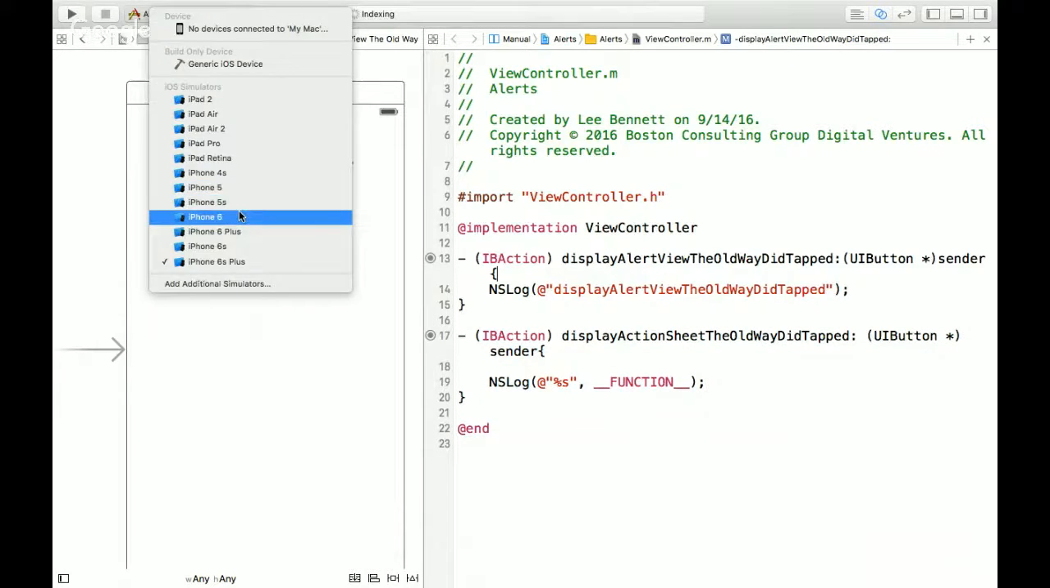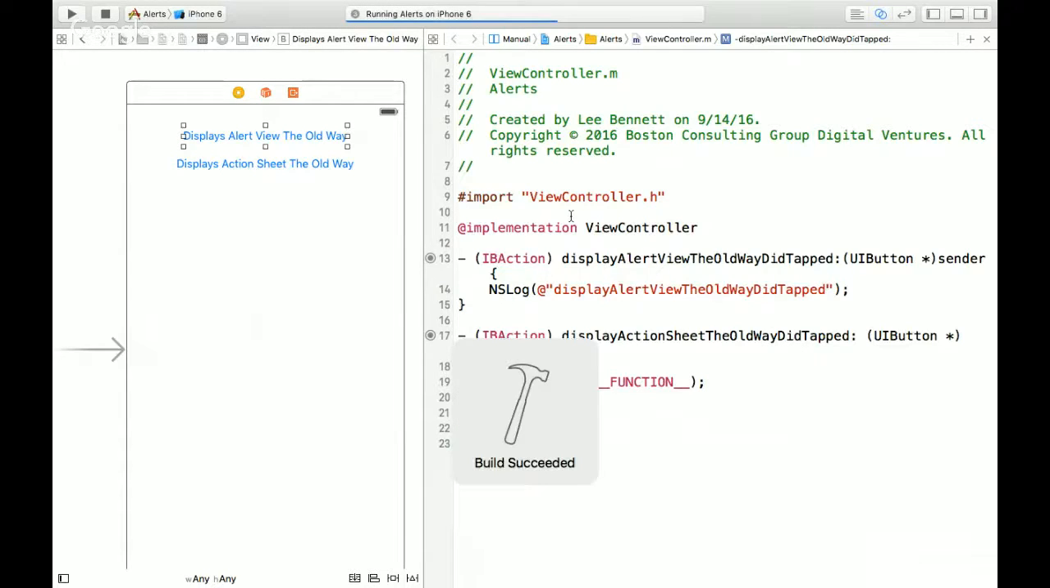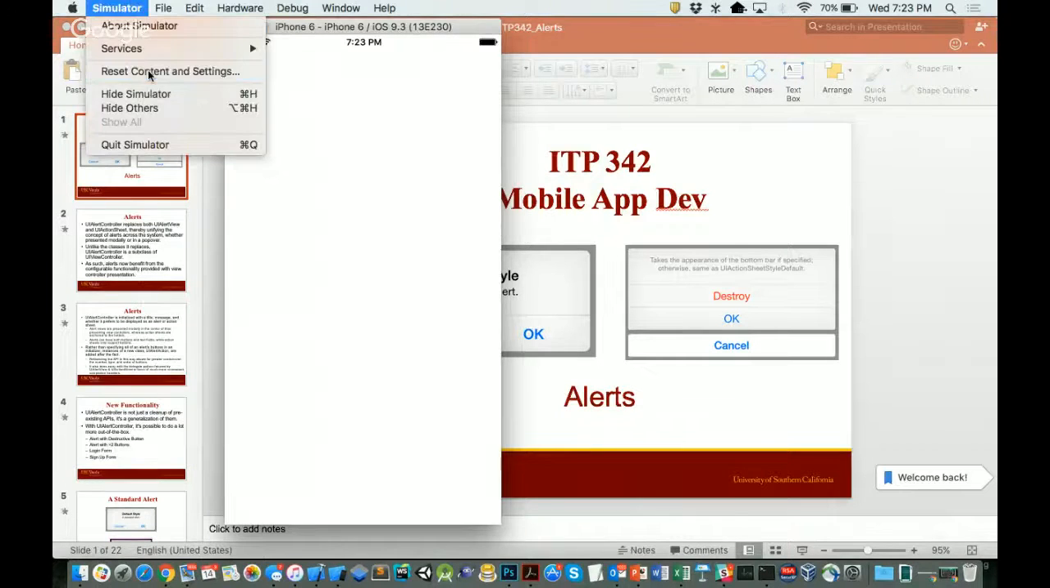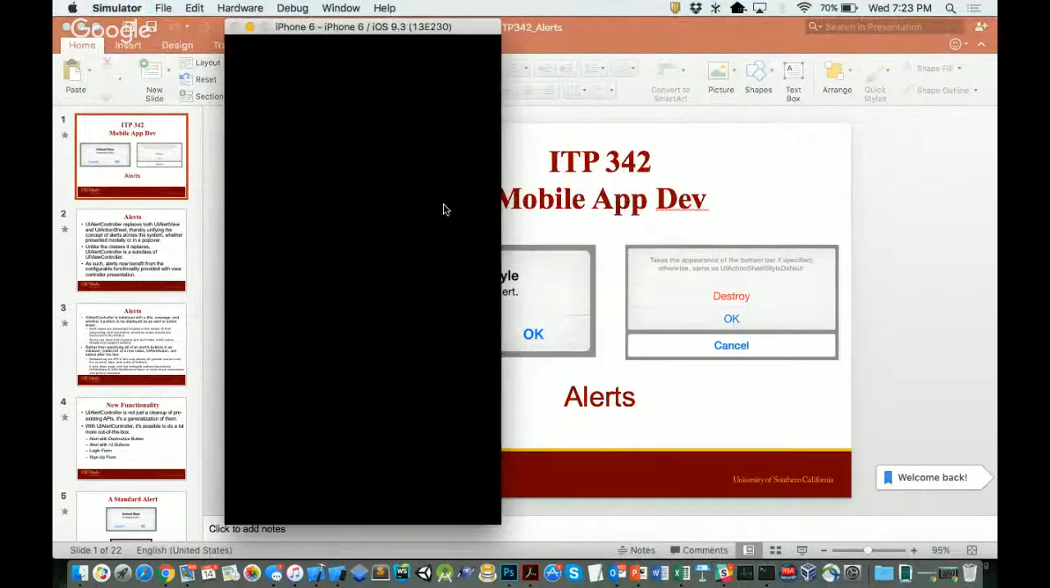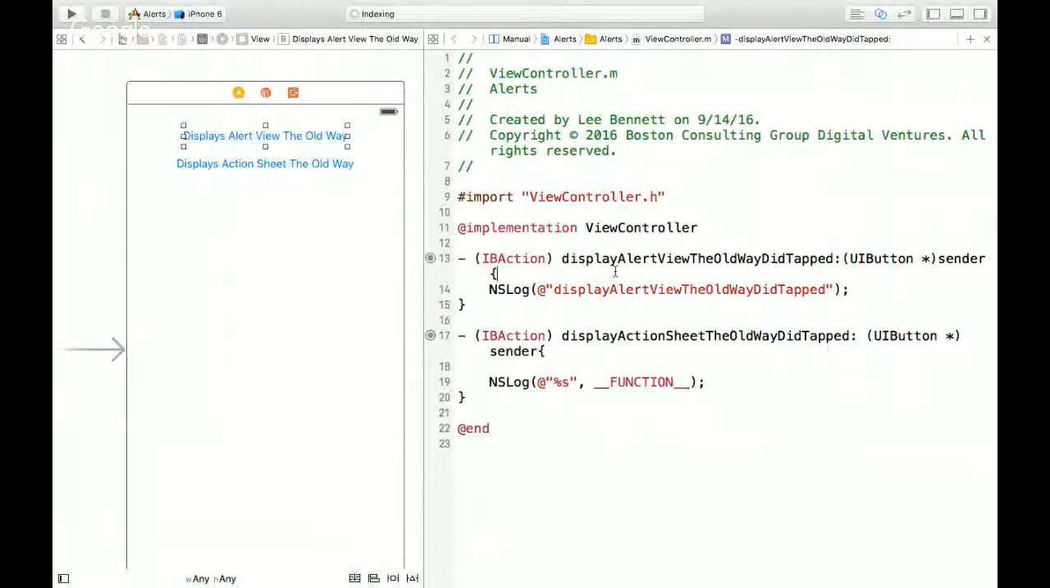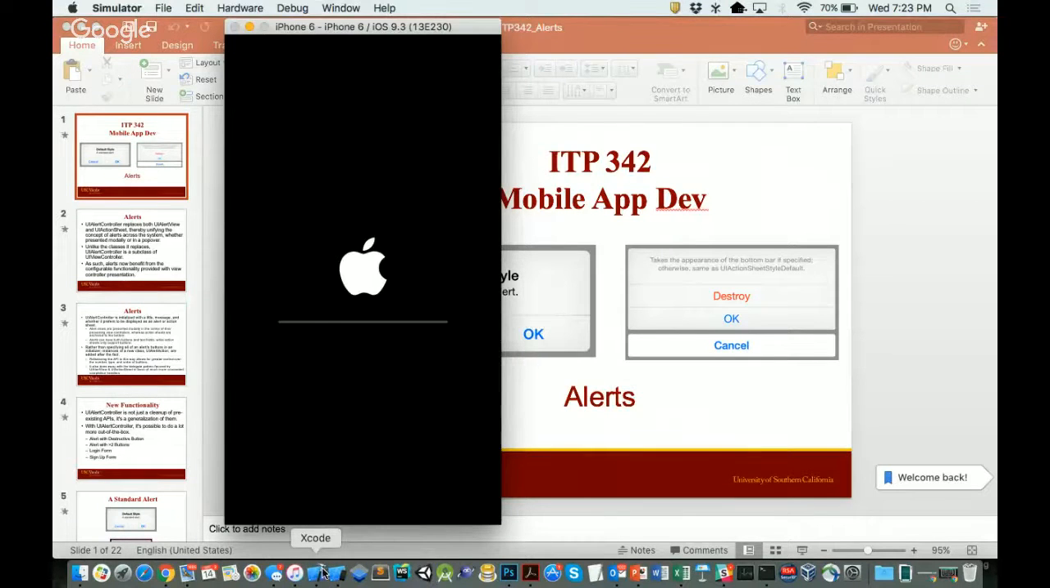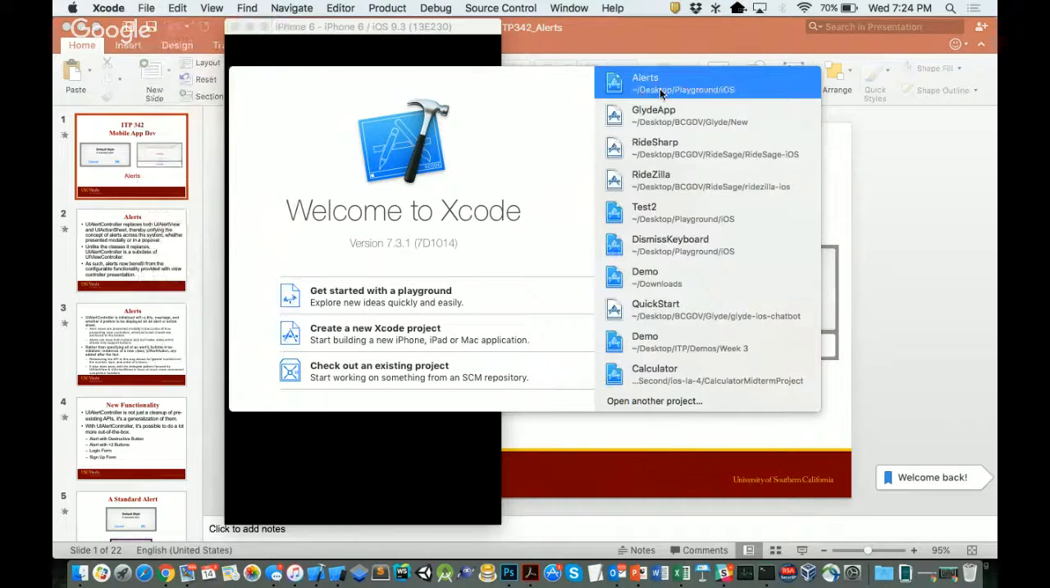Before I go any further, I want to see this works. So I'm going to run the app on an iPhone 6. Let's see here. I think Xcode is giving me an issue, so I'm just going to restart Xcode and hopefully everything will work out. So, quit Xcode. Let's see.